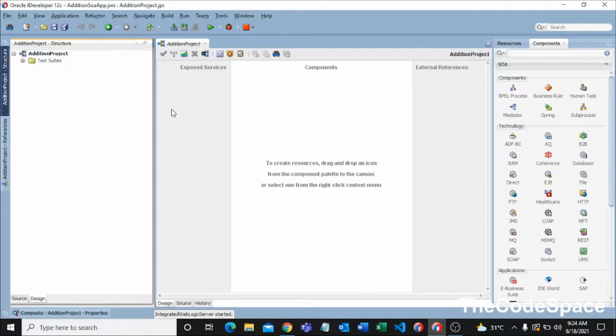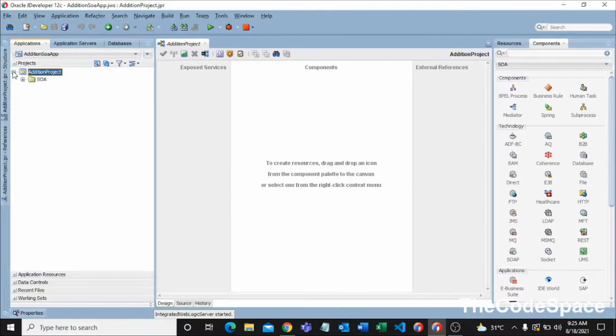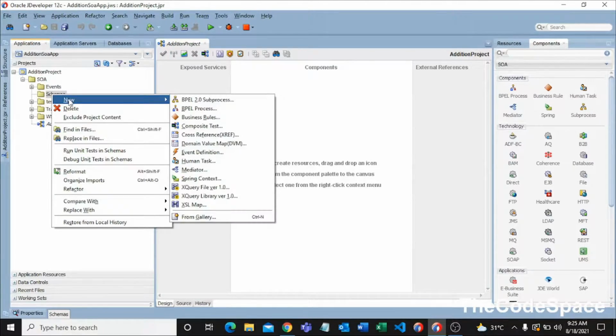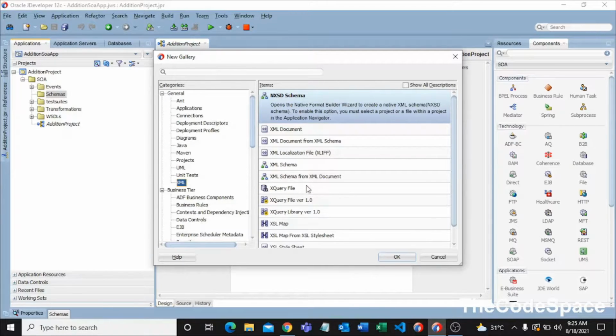Now I'll create a simple XSD file for our convenience, right? So in my project, I'll expand it, and I will have one schema folder here. In that I'll create one schema. So I'll say new, and from the gallery I'll choose XML schema. I'll go to XML, and then I'll say XML schema.